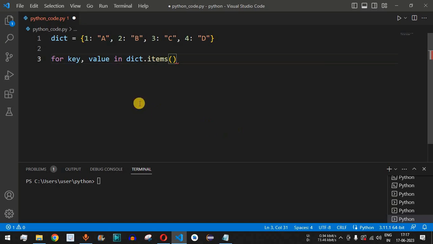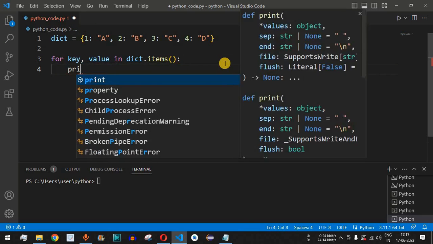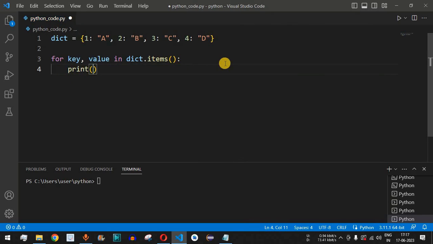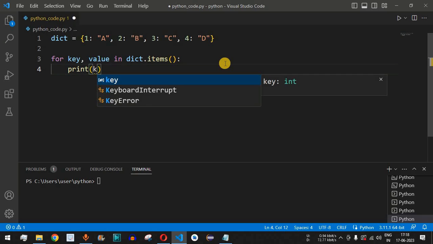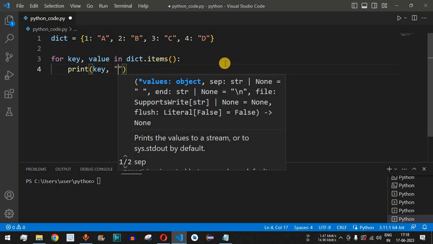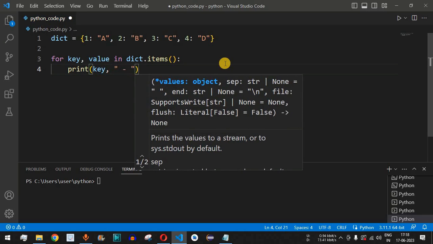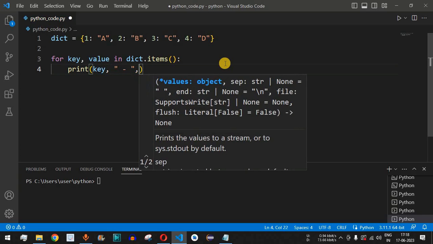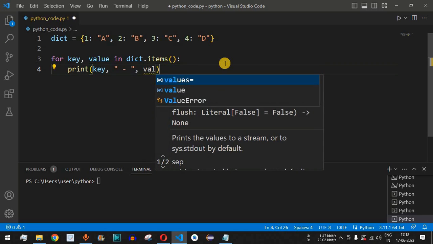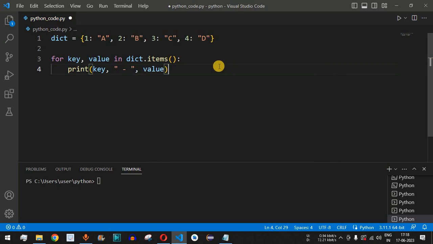So guys, we are going to use this items function followed by open and close brackets, since it is a function. Now guys, we have the key value pairs inside this key and value variable one at a time. So what we can do is, after the colon we can simply print the key value pairs over here. So we can say key in this case followed by a comma, and then let's say we provide a hyphen in order to separate the key value pairs, followed by a comma, and then again we provide the value. So guys, we are printing the key value pairs which are separated by the hyphen, and all the key value pairs will be printed on different lines on the console.